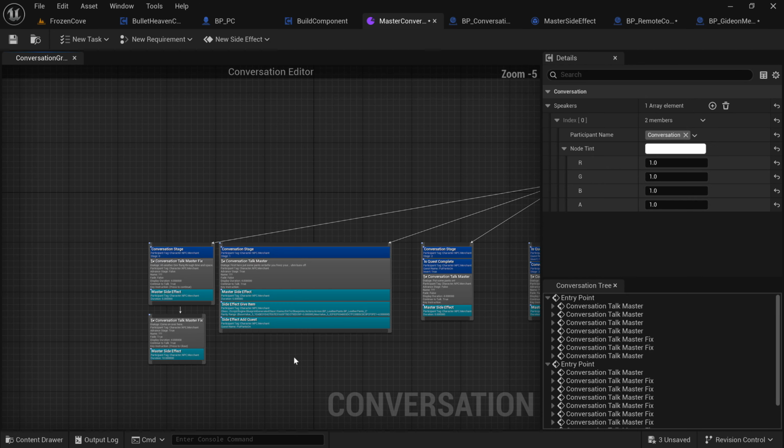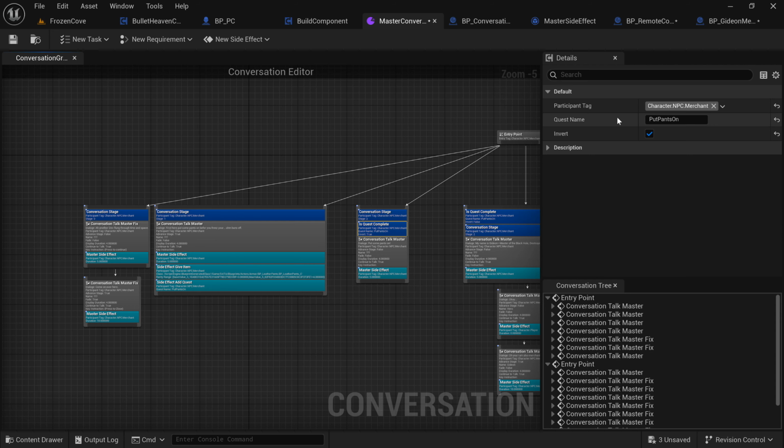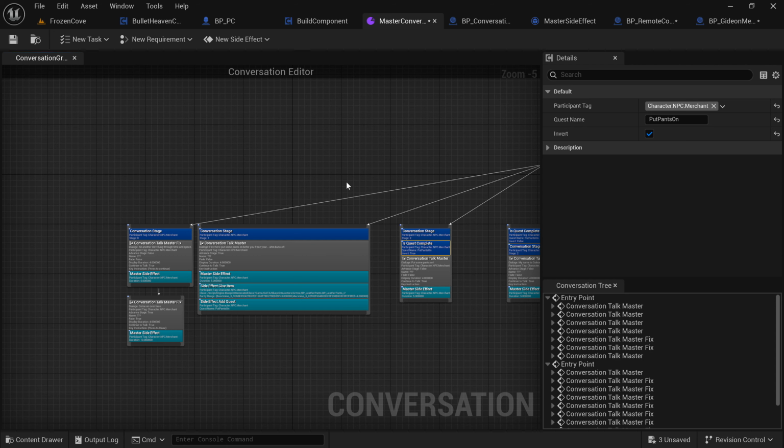The quest ones are just as simple as add side effect, add quest right here. We have the NPC tag and put pants on. So that's the quest name, put pants on. And then the next one is quest complete, put pants on. So it's really easy for the conversation, and we'll be talking about that next time.